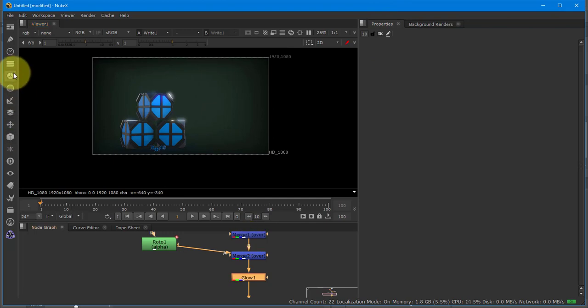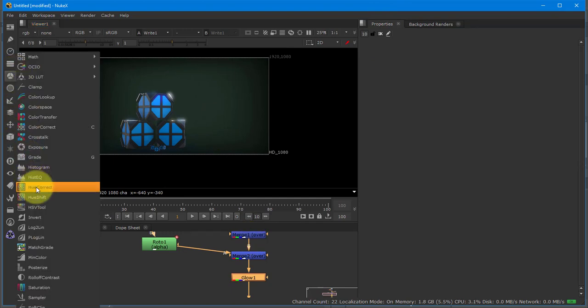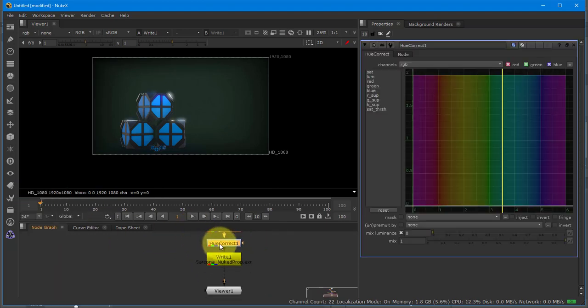Okay, or I can go into color correction. So this is my color correction area. So if I decided I wanted to adjust saturation, hue correct. Let's add that one in here. I'm going to go to my blue area, grab this, and slide it up. So now I'm just enhancing the levels of blue that are inside there.